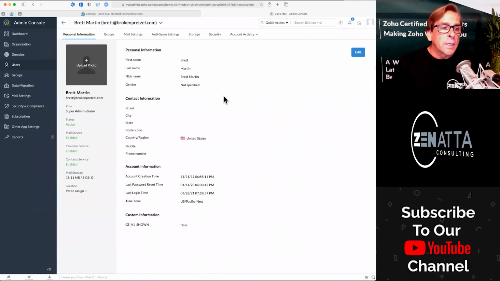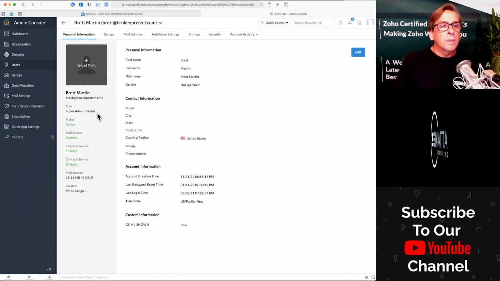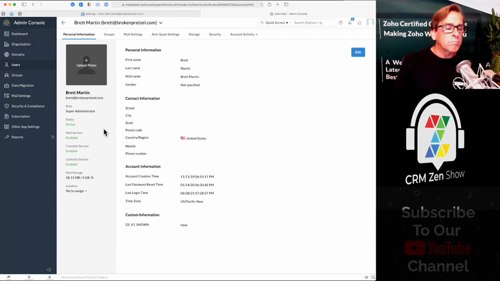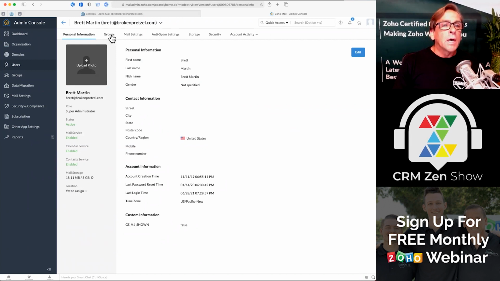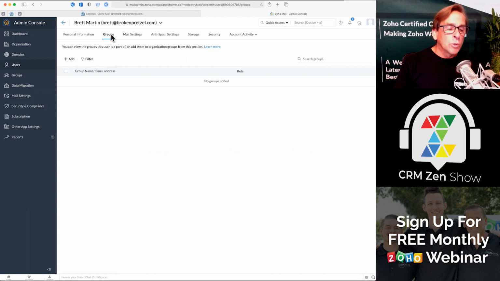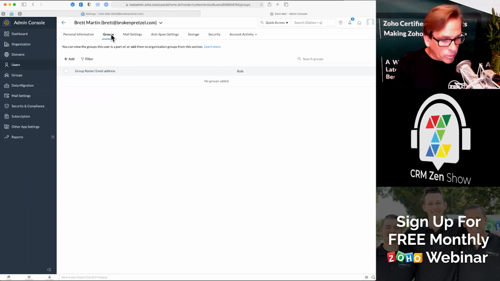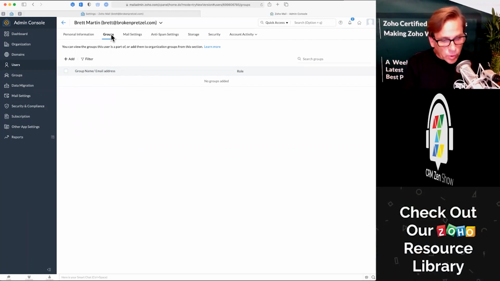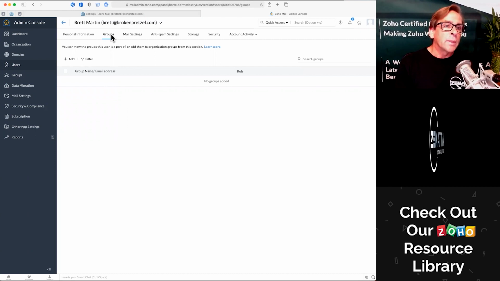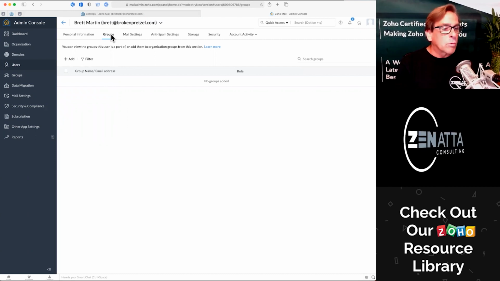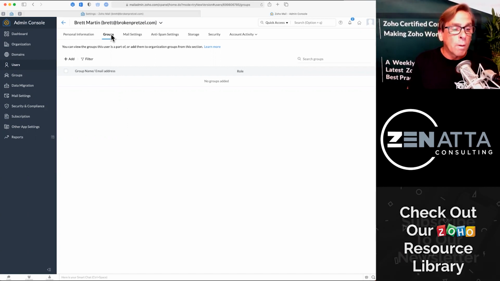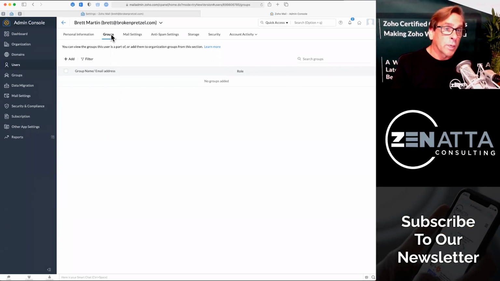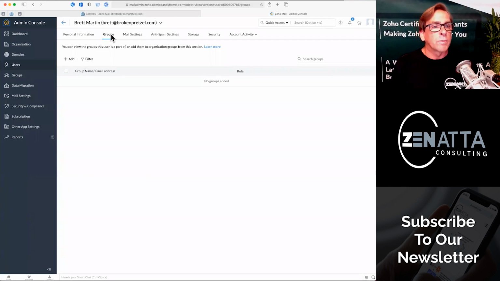But once you've got that user set up, you have the ability to edit them, set up their admin role, their status, what you've enabled for them. You can add them to any groups. So let's say you want to have a group called marketing at your organization. You could create that group and then add maybe the three people that are in the marketing department. So if an email ever comes into marketing@brokenpretzel.com, it would go to those four or five people.